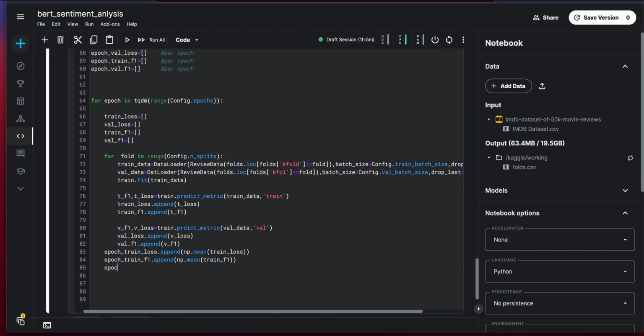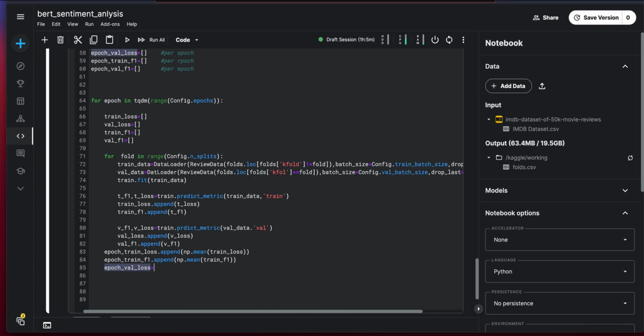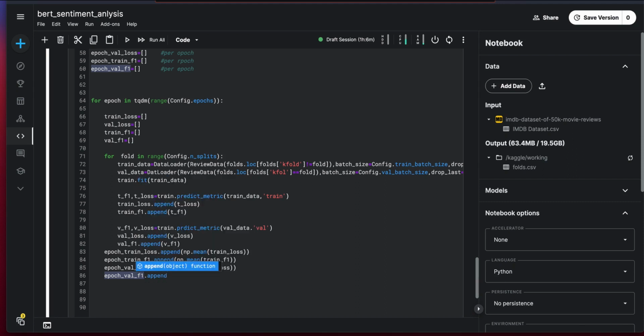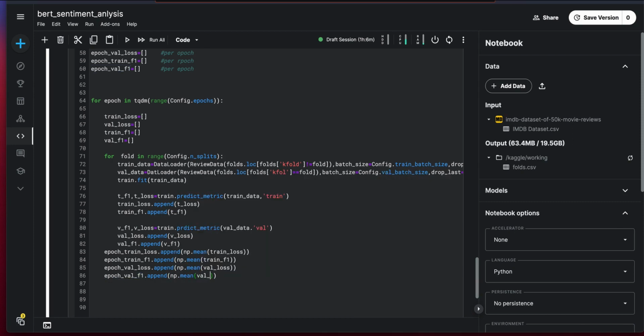Now again, epoch val loss dot append, np dot mean of val loss, and epoch val f1 dot append, np dot mean of val f1. That is it.